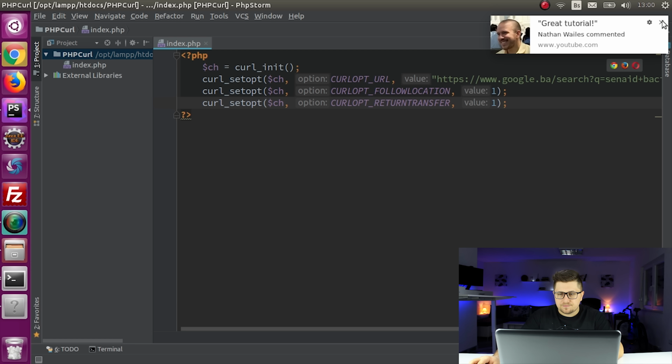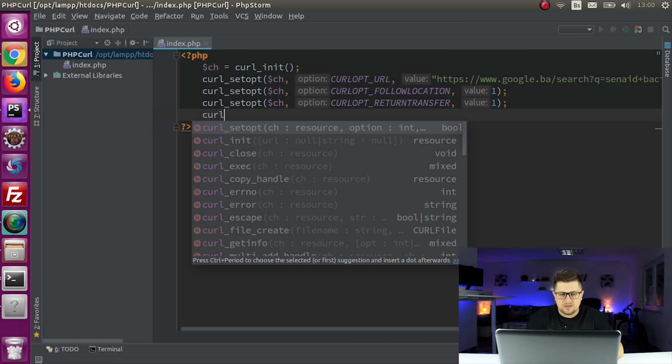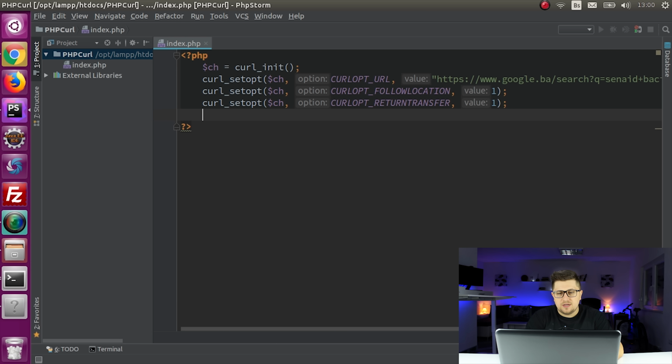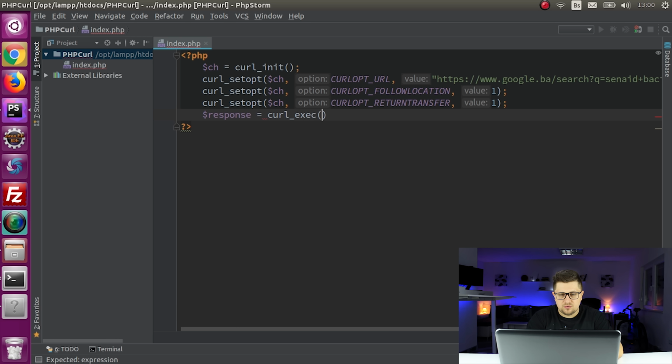I think that's it. Let's make a test. To make a test we just need to declare a variable where we will store whatever Google returns. So we'll say curl exec, and then we choose this curl handler, and of course we are going to close this handler, close the connection. And then let's just say echo response. So let's see what will happen.